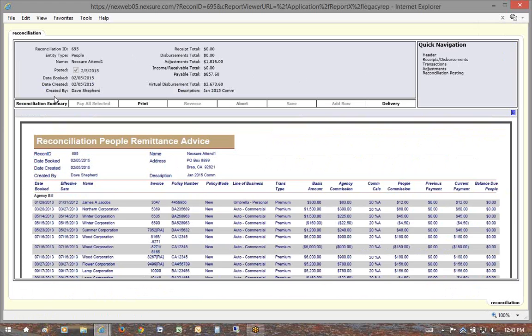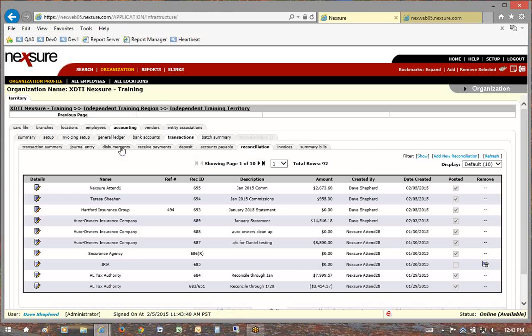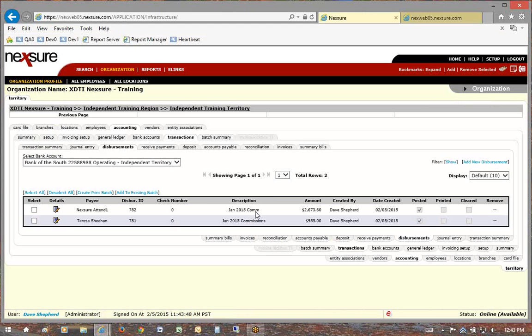So if we were to go back over to our operating account, we would see two. Well, I'm going to pick the right bank account there. And then right on top, we'll see a couple of them now that we've created. NEXSURE Attend 1 is that producer name, and here's Teresa. And neither one of these are printed yet, nor have they cleared the bank. Of course, they haven't cleared yet.